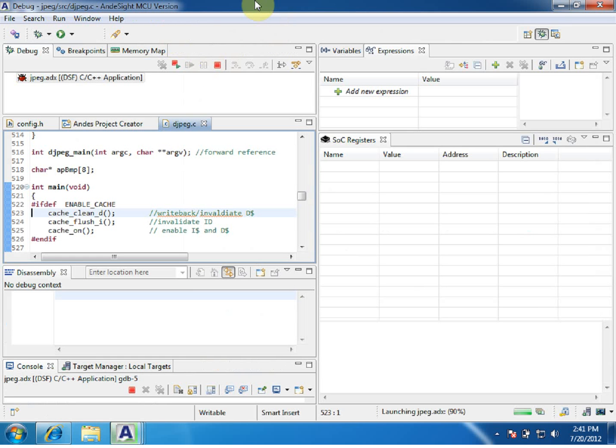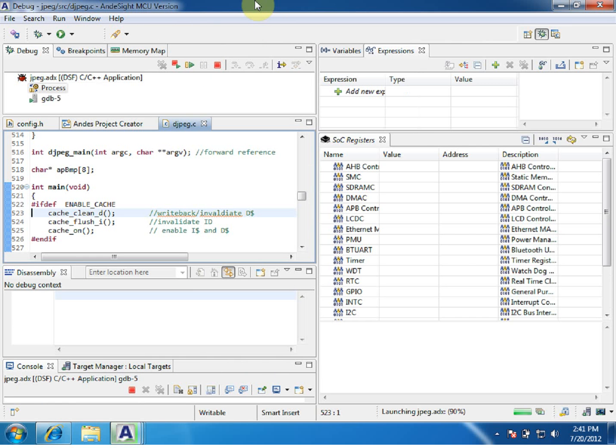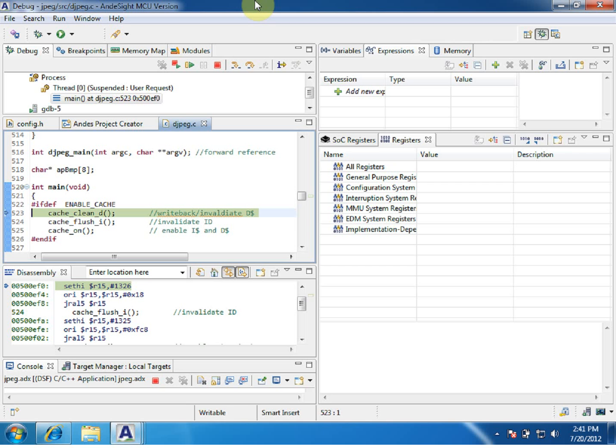Clicking this bug icon will put us into the debug perspective. The previous perspective was the C/C++ perspective. That perspective is good for creating and managing projects and editing source codes. This debug perspective is good for obviously debugging and for viewing expressions, memory registers, and properties such as that.